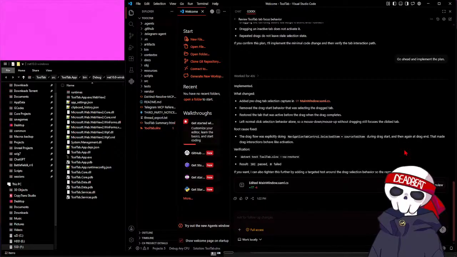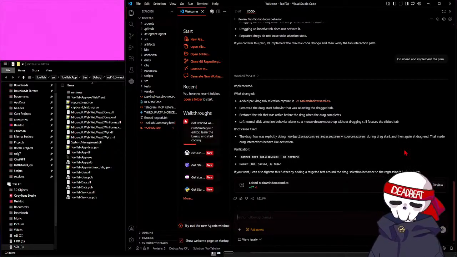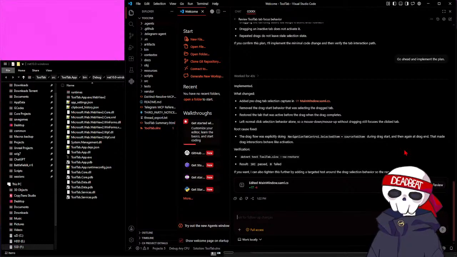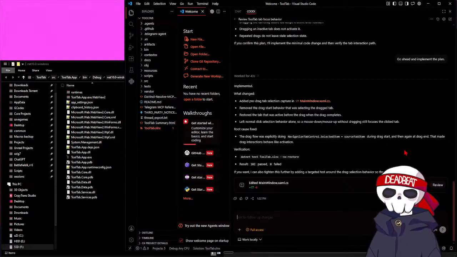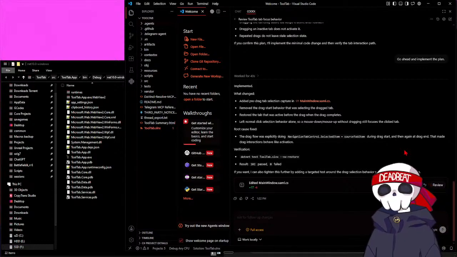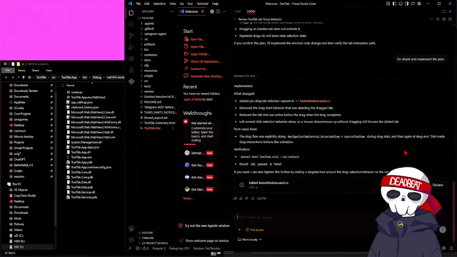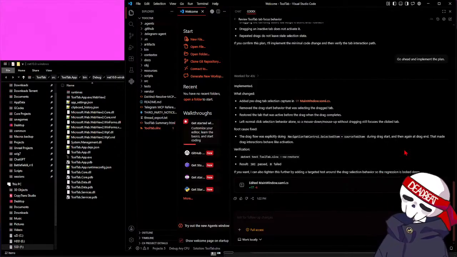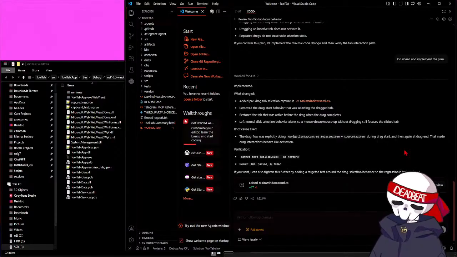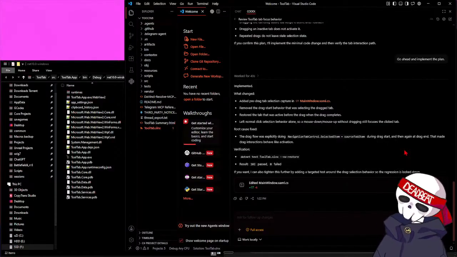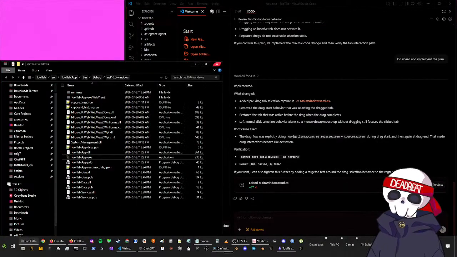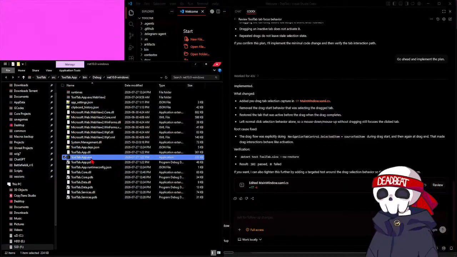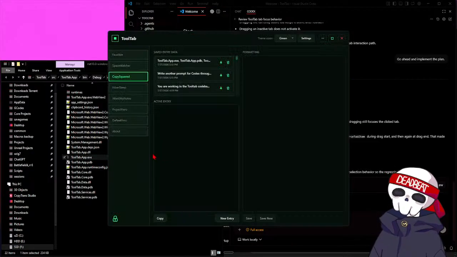Okay, so it looks like it's done. Added pre-drag flush and capture. Remove drag start behavior, restore the tab when drag completes. Okay. I believe that is pretty much it. Give me one second, guys. Okay. 122 it built. Let's see here.